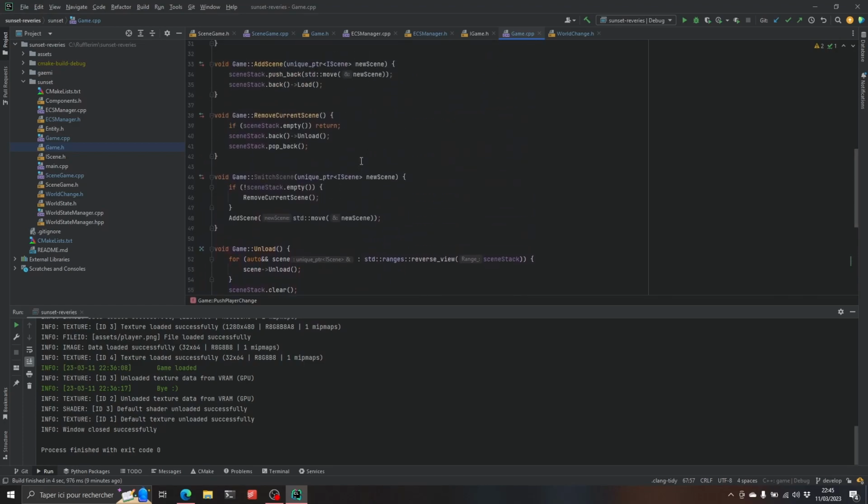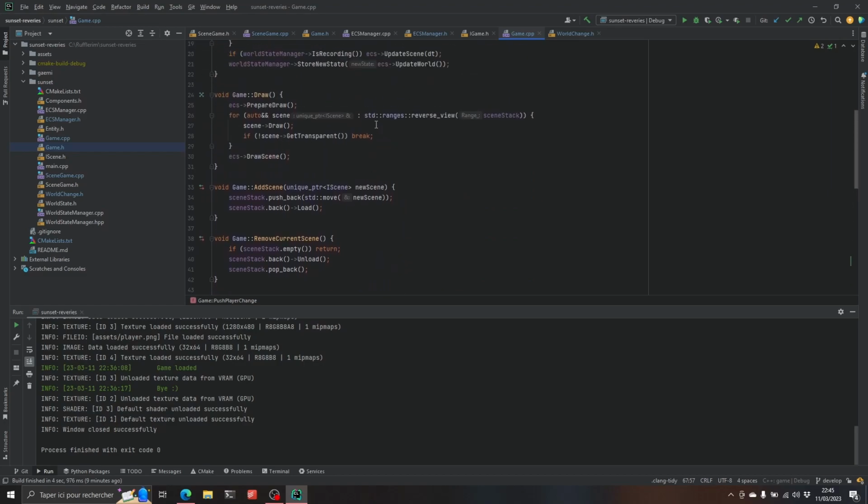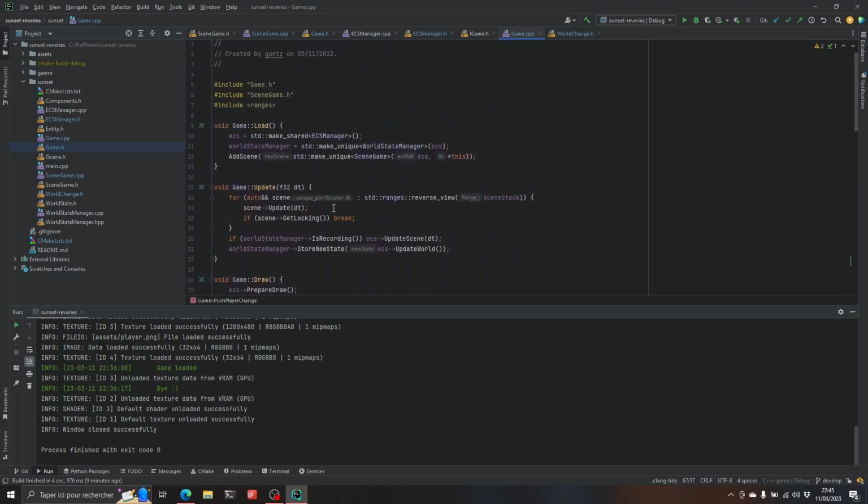And then, in game, when I update my scene, when I update the world before this, I need to push into the ECS the player changes. So my ECS should also have the player changes, or it will call consume player changes. So I need to create this function.